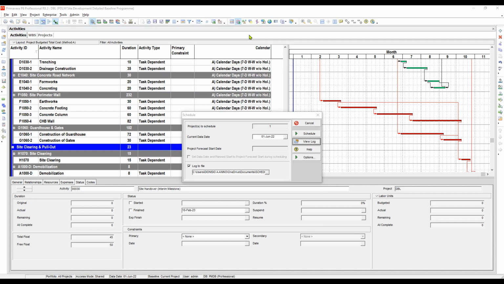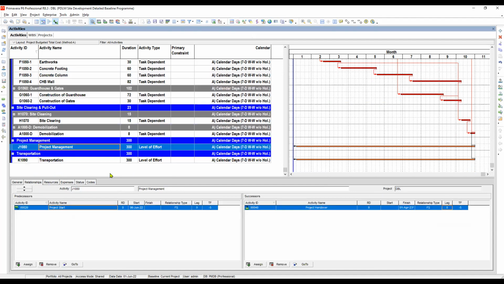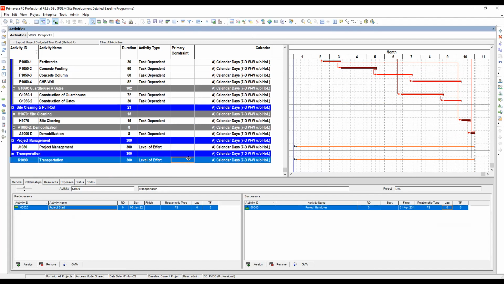Okay. So the activities with unsatisfied conditions are 0, that's okay. The activities that are not in any float path are the project management and the transportation. Of course, they should not be in the float path because they are level of effort activities. So, okay, let's check the relationships here. Project handover, project start, project handover. So we're done here.